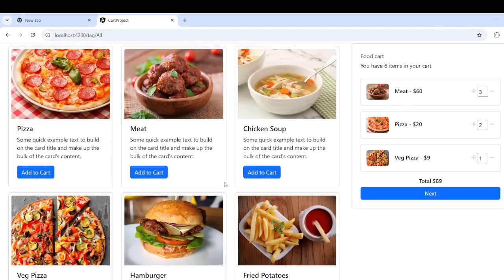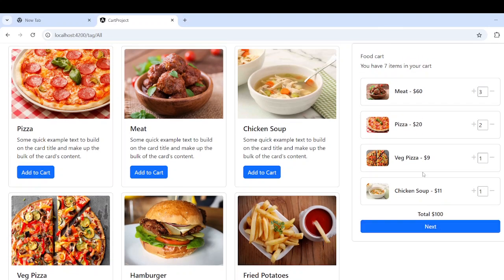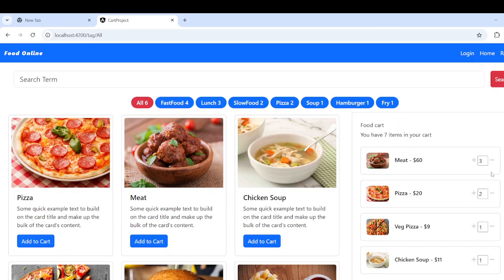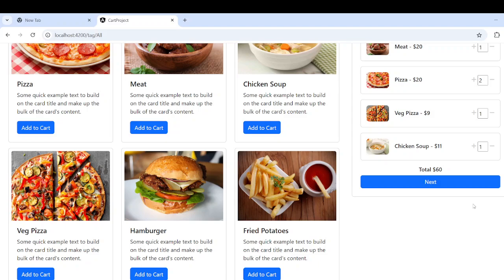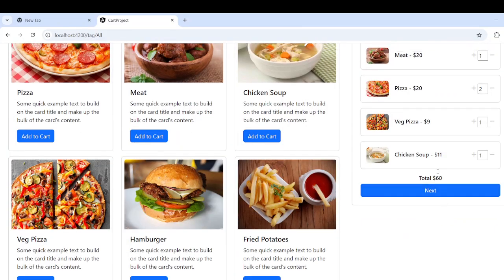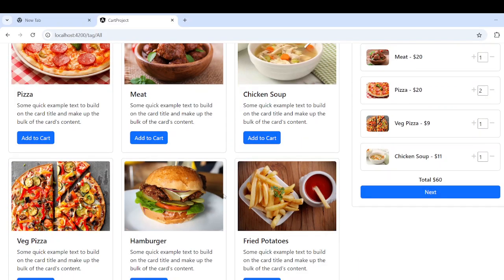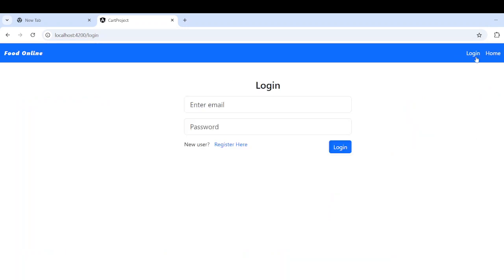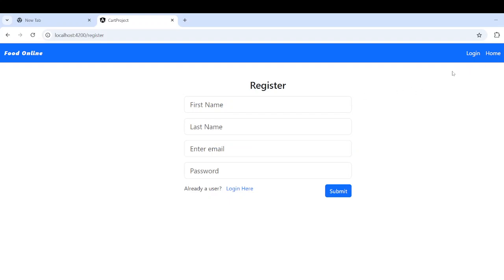Let's add one more item to this cart. Let's add chicken soup. So we got the total 100, and we can also add or remove the items from here by clicking on the minus and plus buttons. Accordingly, the price will also decrease. We also have login and registration routes where the user can log in by registering themselves.